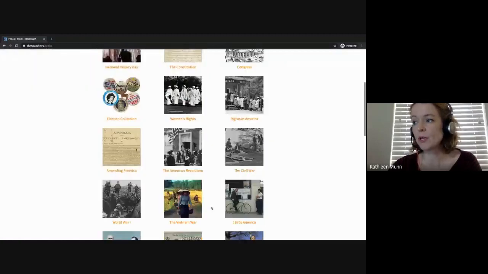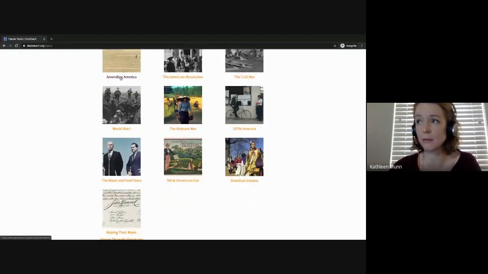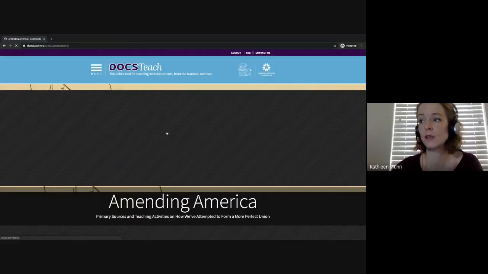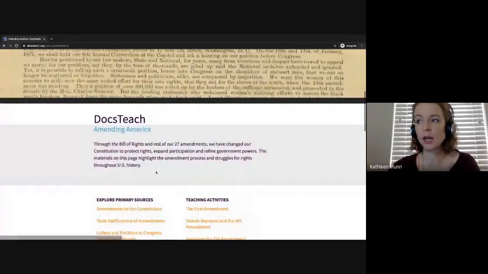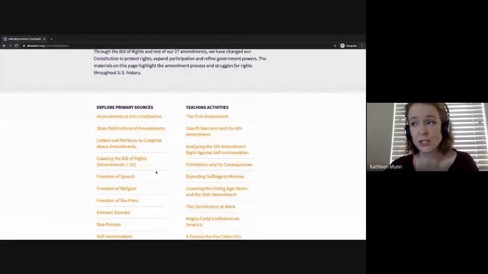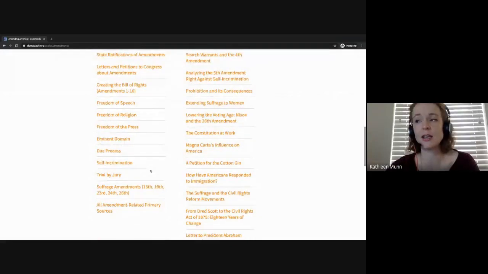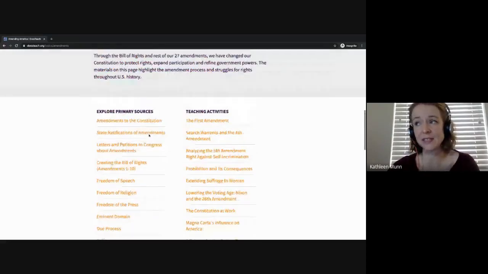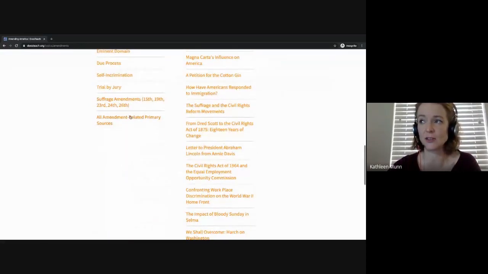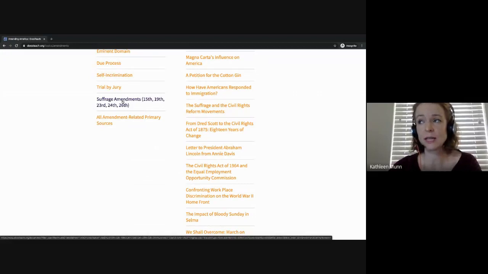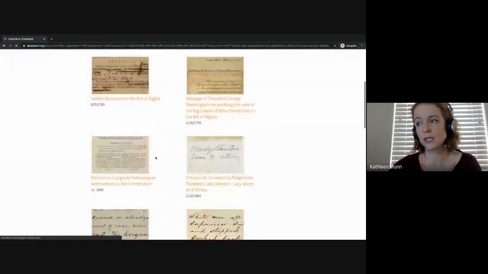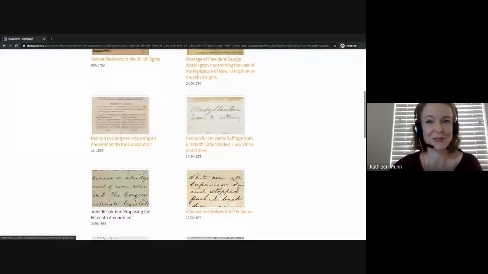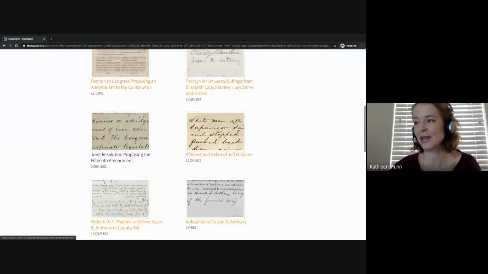So for example, if we click on Amending America, this is a popular topics page we created in conjunction with an exhibit at the National Archives. You'll find collections of primary sources for teaching the idea of freedom of speech, resources for teaching the suffrage amendments. These will be located on the left side. On the right side, you'll find teaching activities that you can share with your students as well. So for example, clicking on suffrage amendments, we'll find not only examples of those amendments, but also petitions related to those amendments as they worked through Congress and went to the states.